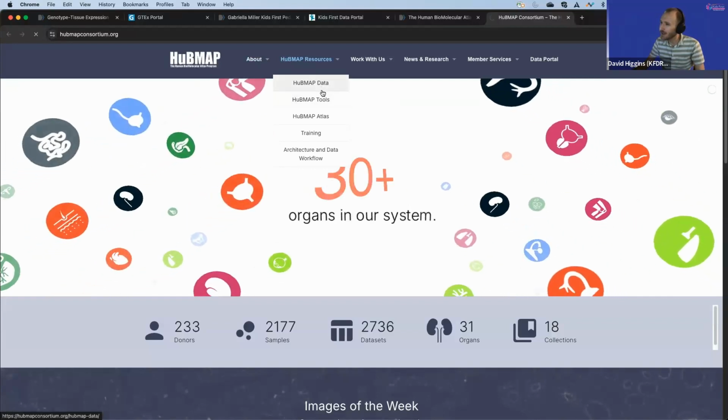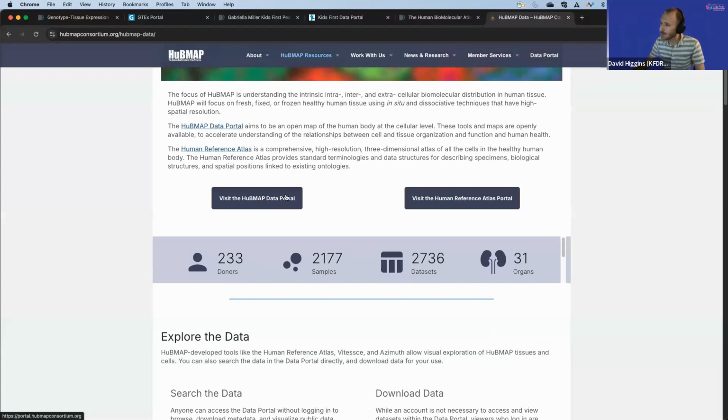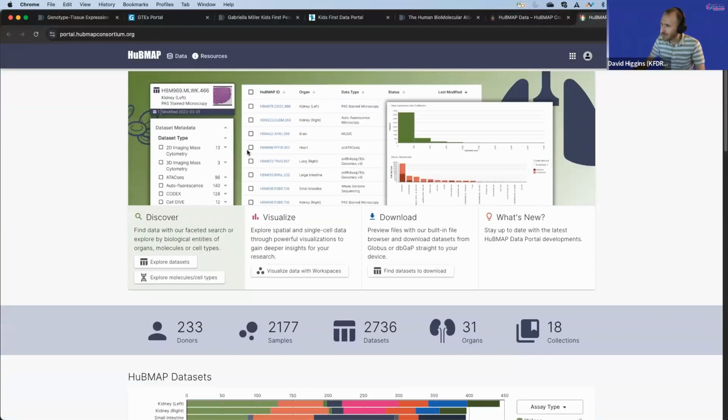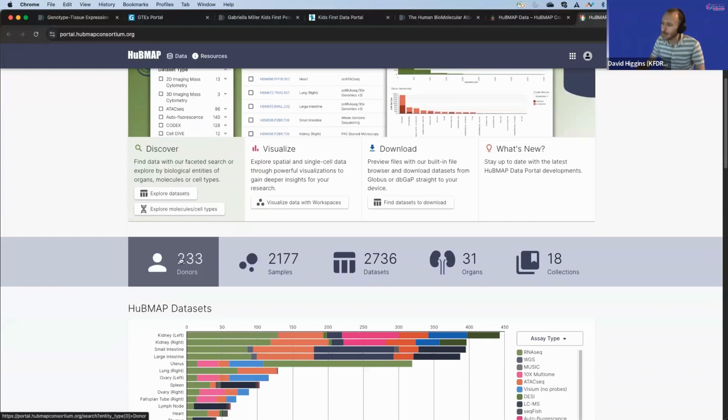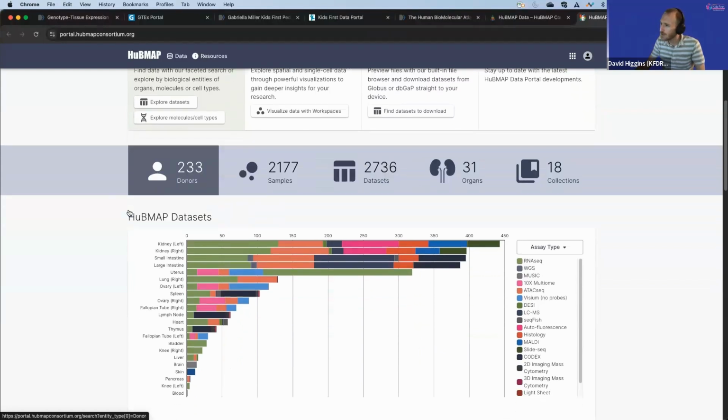So if we go into the data, and we go to the data portal, it takes us to this site. It has information about their data set. They have 233 donors who donated over 2,000 samples.